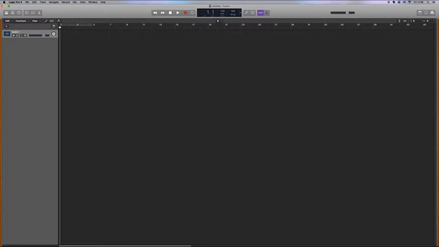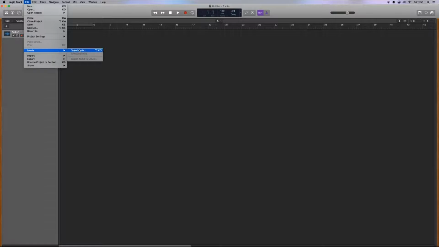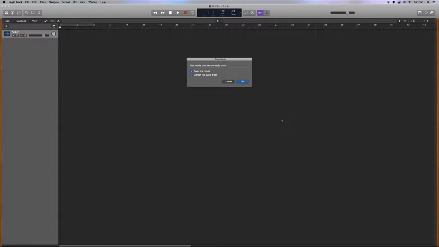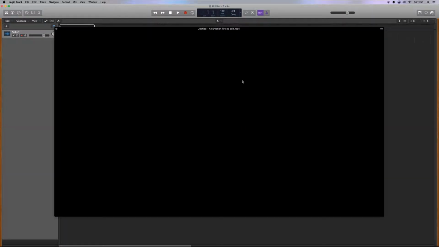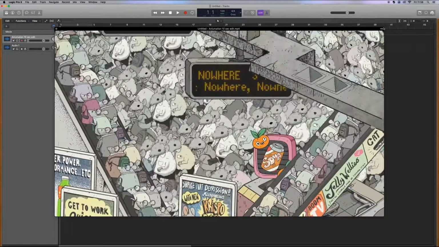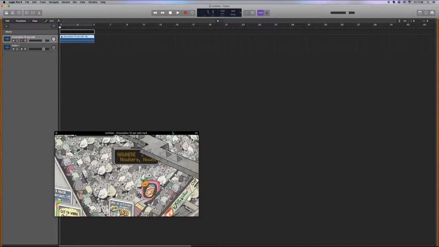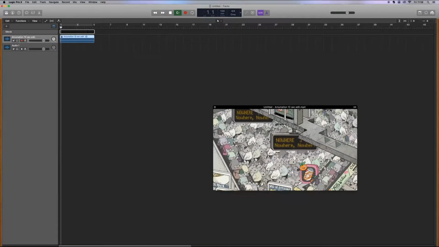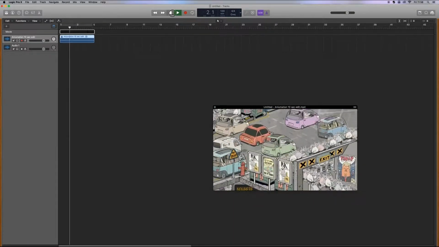And as per the last video, File, Movie, Open Movie. Let's navigate to where our movie is. So it's on the desktop. Bring that in, use 48K sample rate, and we'll use 24 frames per second. And let's just shrink this down. And as we're aware, this is our movie file, so let's just press play. There we go, you can see it's working.